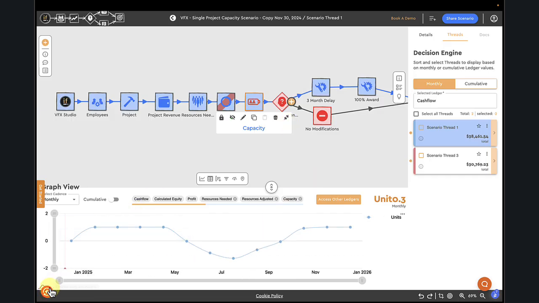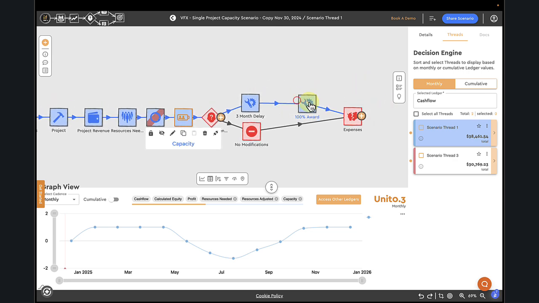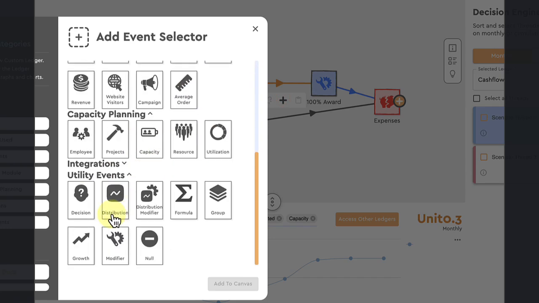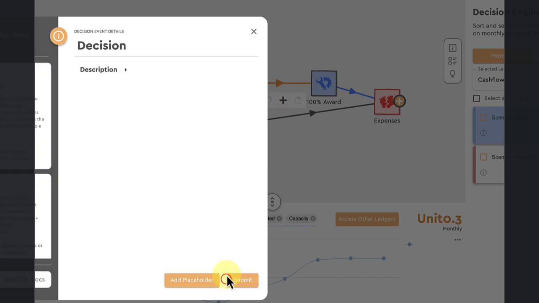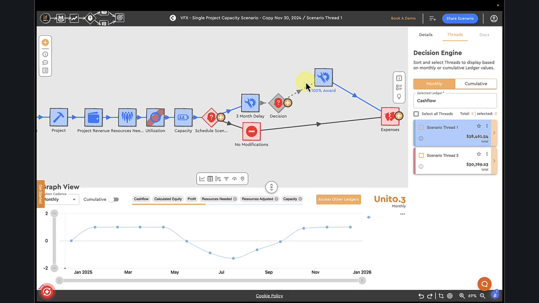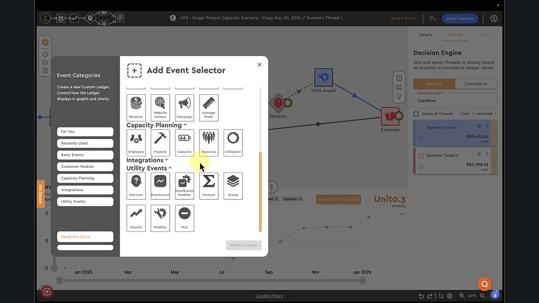We have 3 versions of the future, one with no modifications, one where we have a 3-month delay, and one where we're changing the weighting of that project to be 100%. And keep in mind, you could also create downstream what-ifs here as well. If we wanted to, I can add in another decision here right now, and I can submit that. And if I wanted to, I could have one where we still have the 3-month delay, we have the 100% award, and I could also add another one in here, which is a null.